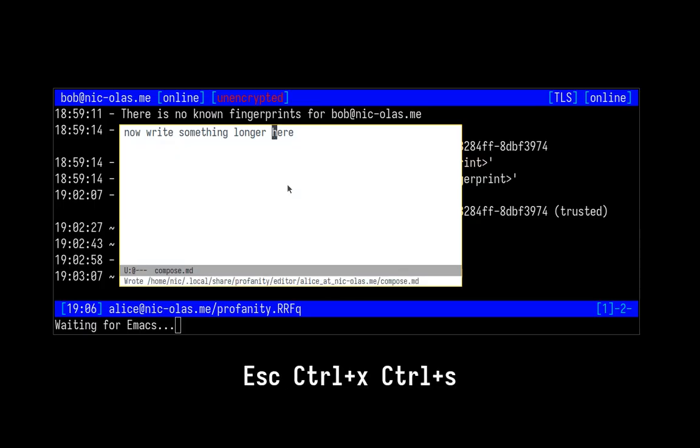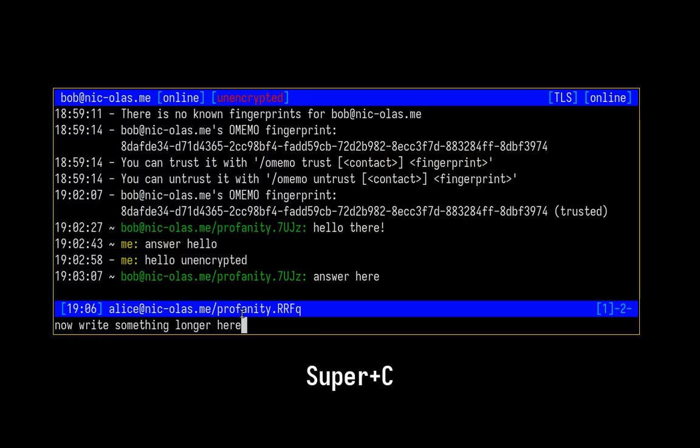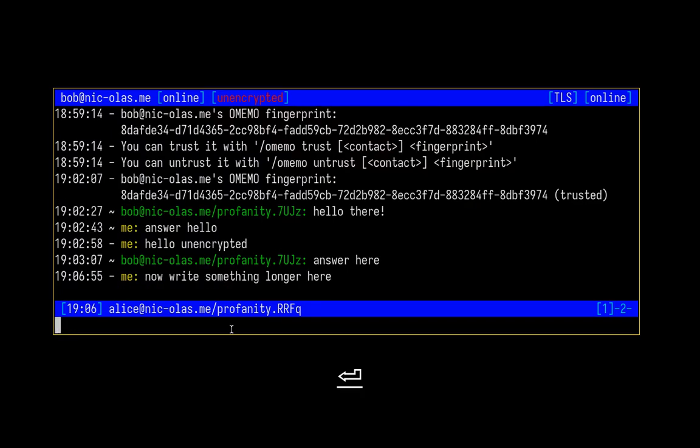So if I write this now and then close my editor, you can see down here, it's kind of a temporary file in this .local directory. If I close it now, you see my input appears here in this input line, and then I can just send it if I want to, like this. And yeah, that's pretty much all there is to it. So like this, you can write longer messages from Profanity.